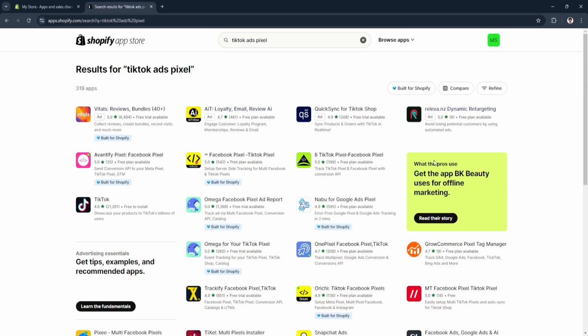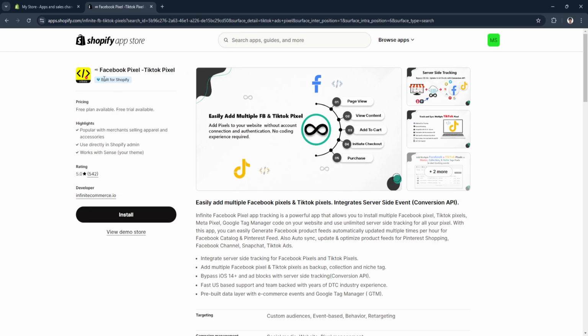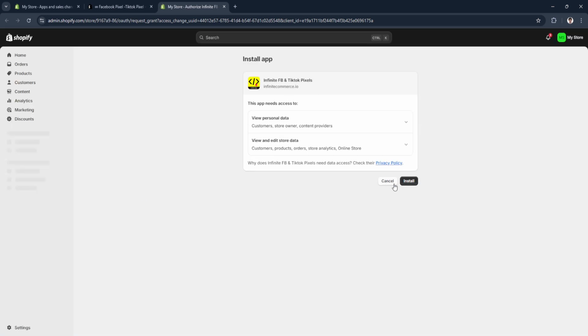and you'll see a bunch of different apps right here. So I recommend this Facebook Pixel dash TikTok Pixel. So just click on it. As you can see, it is built for Shopify. So this app is pretty legit. So now click on install. Now again, click on install.